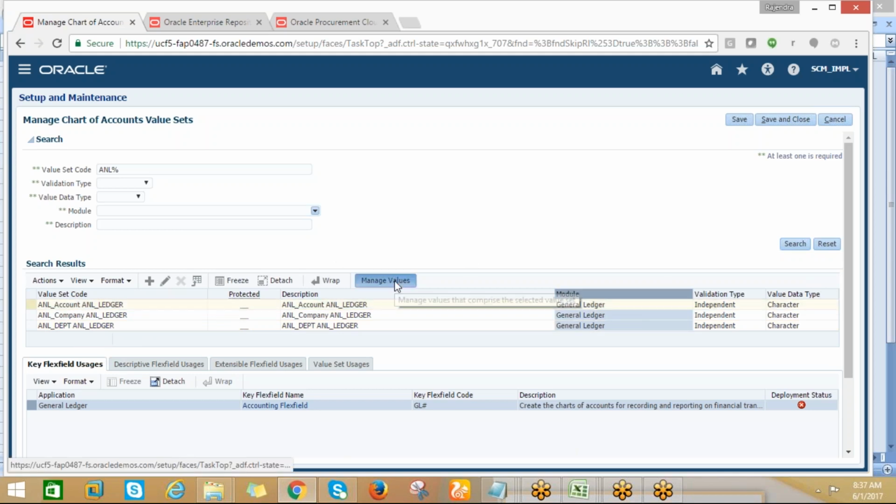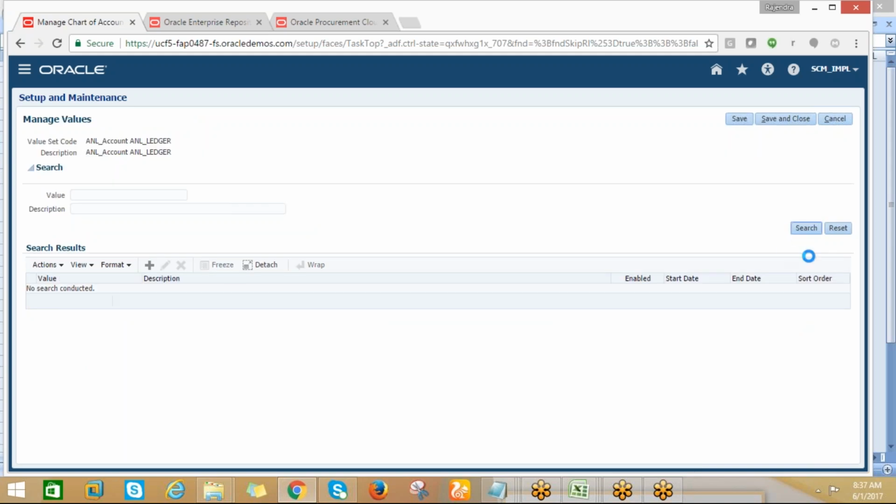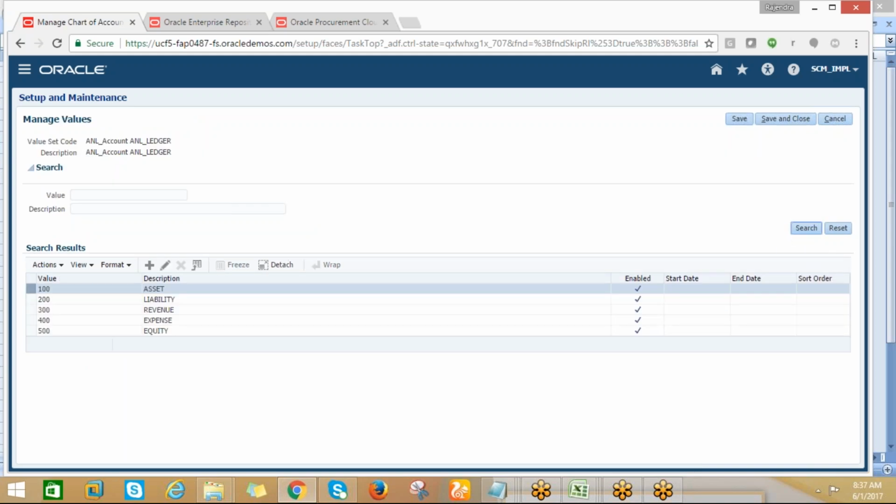Okay. So then values also. You can go to the values. You can check the values and search it. So I think we have account. So yeah, we have these accounts. Okay. Now we are fine with the chart of account values.